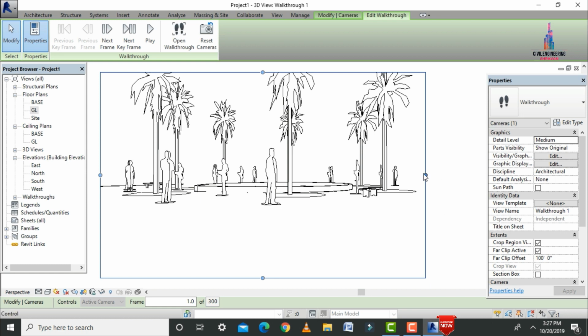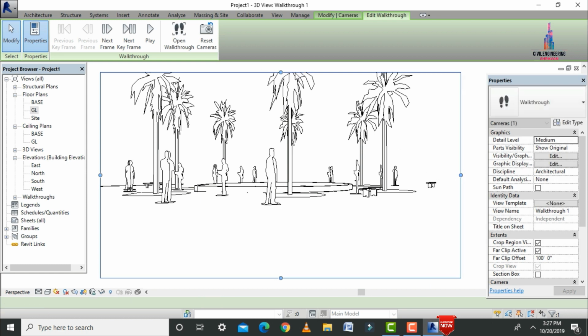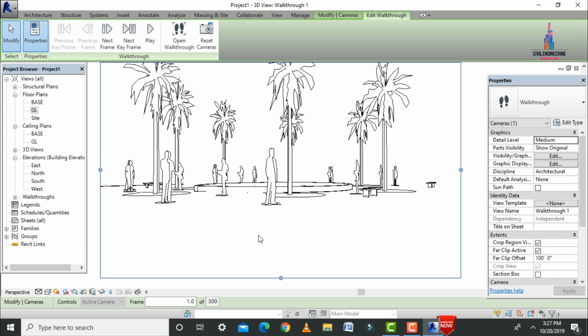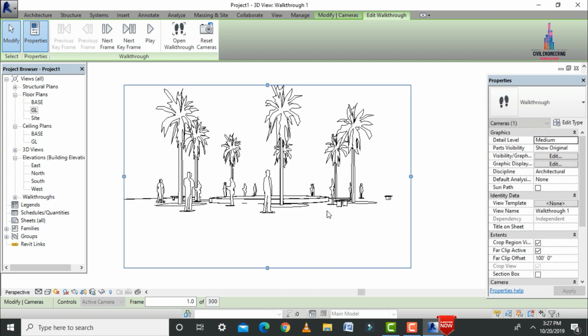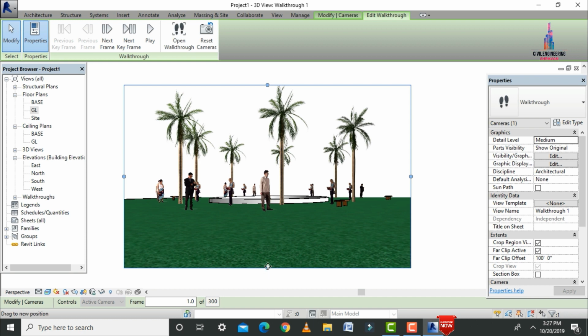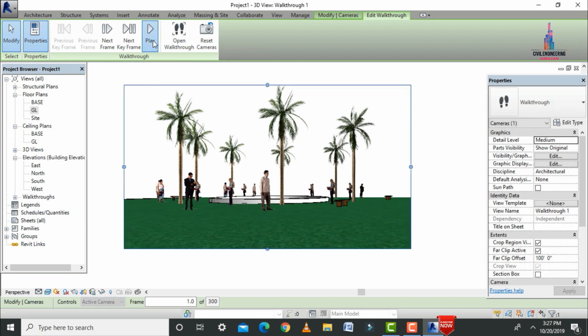Now we have to adjust the camera position and angle, distance, everything by using this dragging method. Here I am adjusting the positions like this. After that we have to select the realistic model. Click on realistic model here. So this is the realistic model for this section. After that we have to click on the play option here.